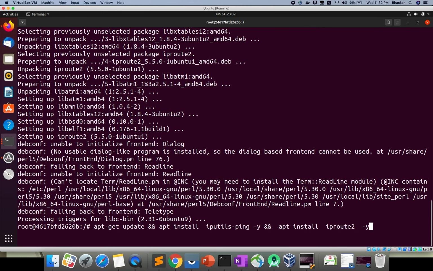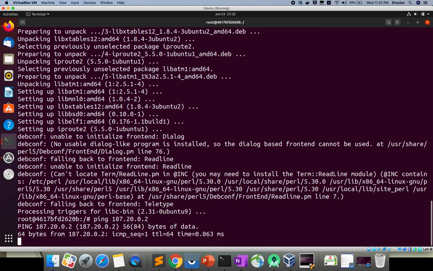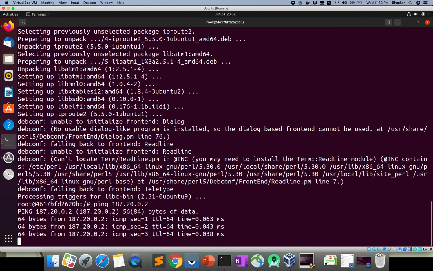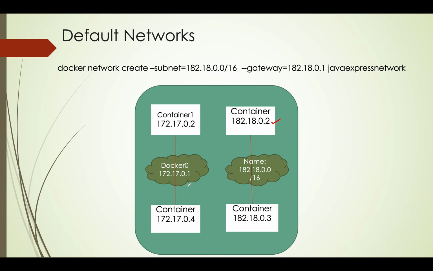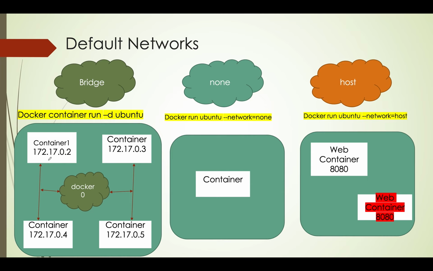Okay, now we'll run our ping command. See, are you able to run now? I think these two communications are happening as per the diagram. See, it is running between these two. The previous one, this is the default bridge. I hope you are clear about the Docker network.